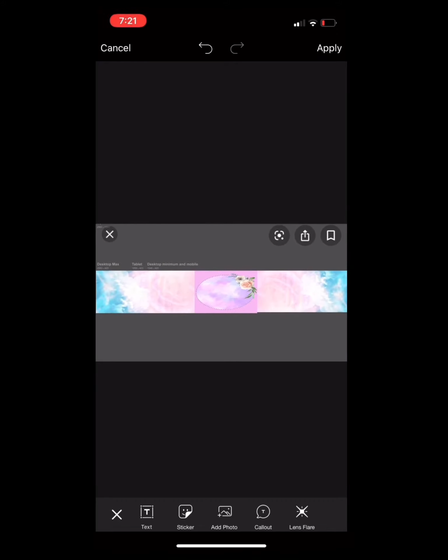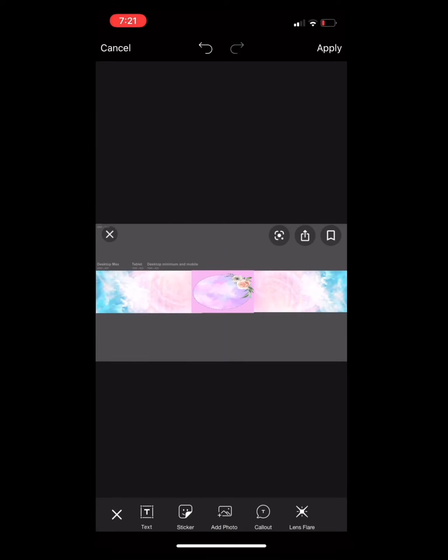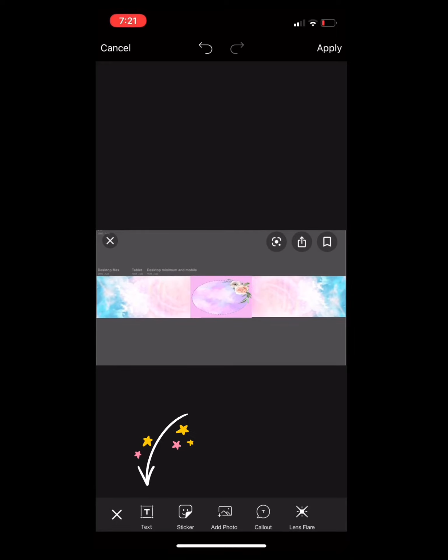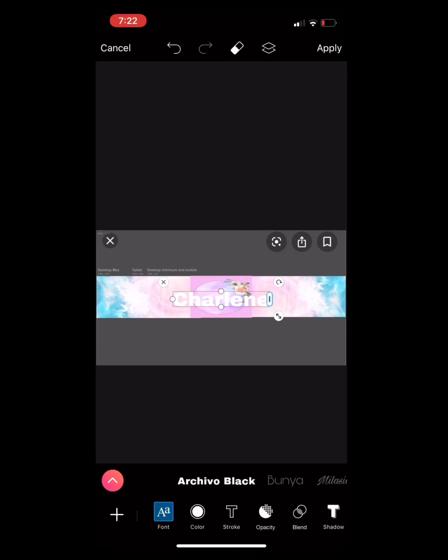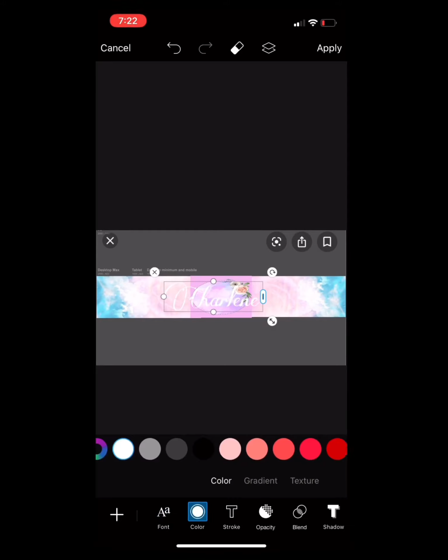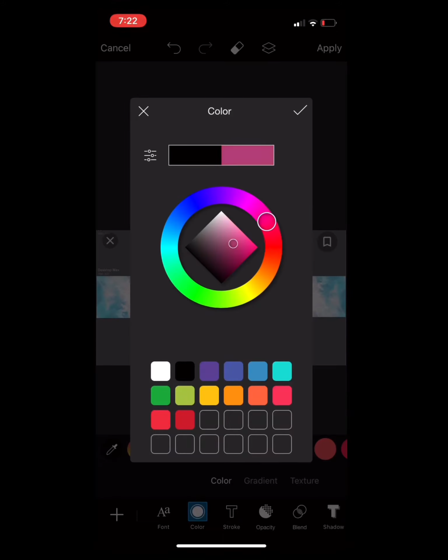Now that our background is complete, it's time to add our text in our images, our decoration to our banner. So now we're going to write in our banner. I'm going to write in my name to show you guys how decorative we could get with our banner. As you can see, there are many font styles. If you don't find the color you're looking for, you could also customize your color selections.